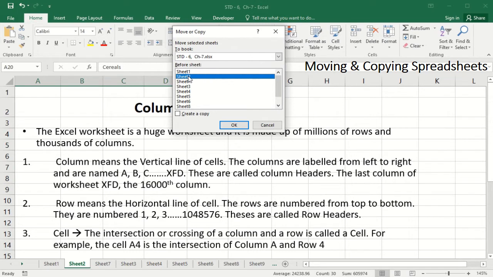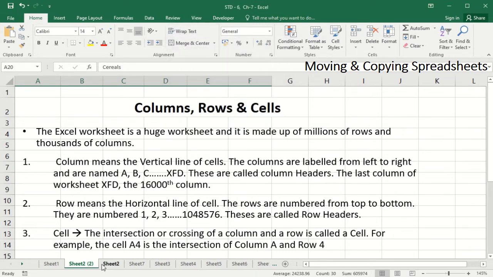That's why you have to select your sheet number 2 and click a tick mark on the checkbox Create a copy. As you tick Create a copy and then click OK, a copy of sheet 2 is created. See, sheet 2 (2) means this is the second file. The same sheet is copied as a new sheet. So this way you can copy your Microsoft Excel sheet, and you can move your Excel sheet from one place to another.